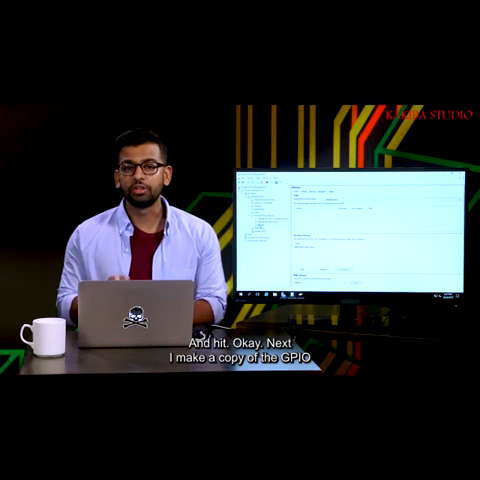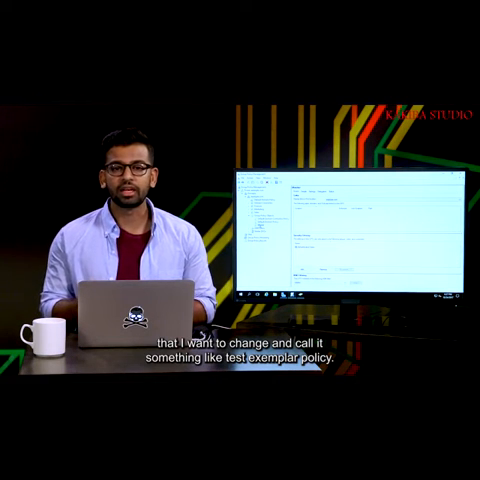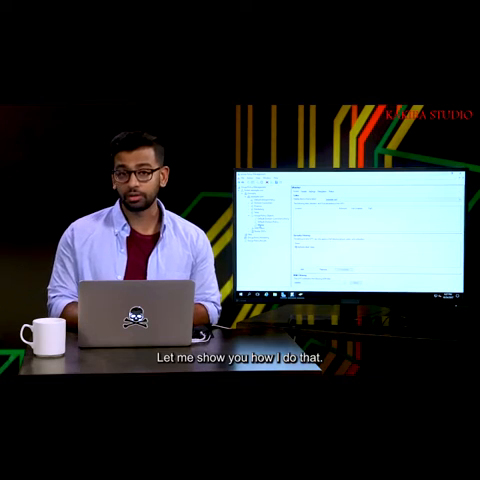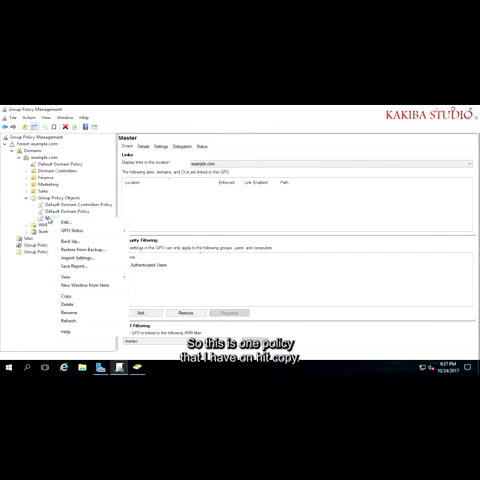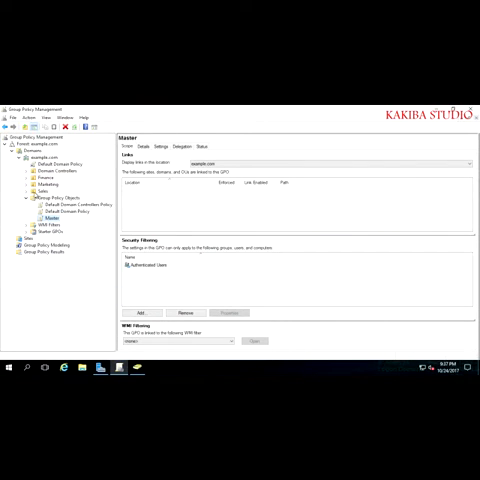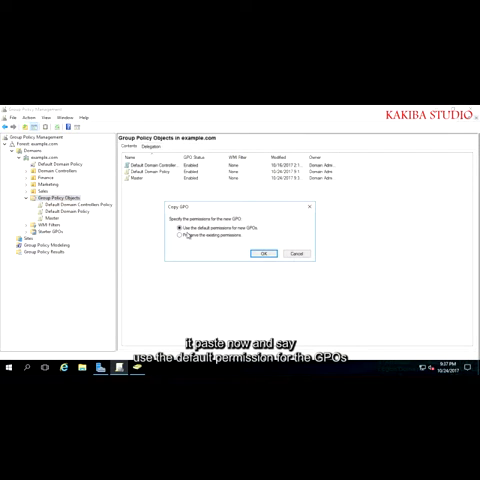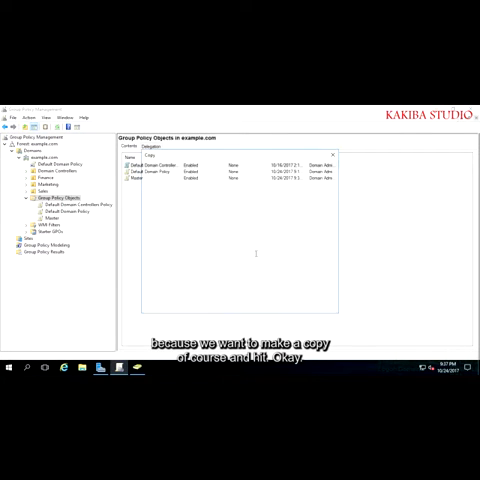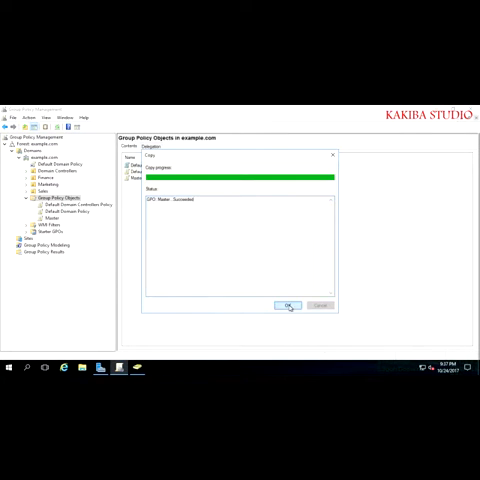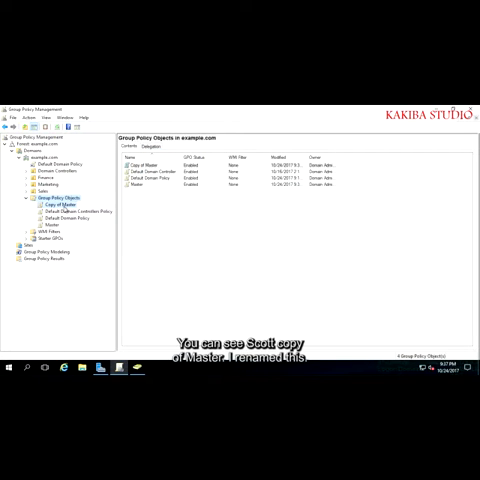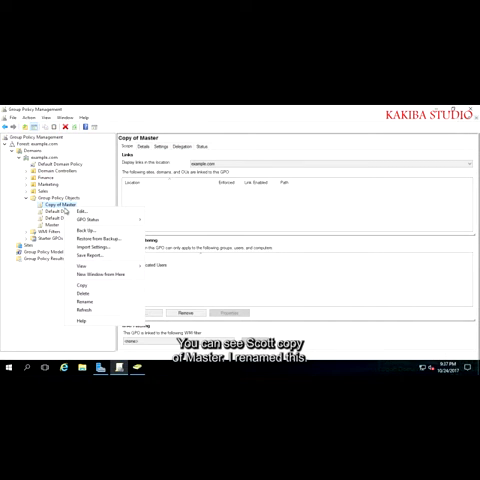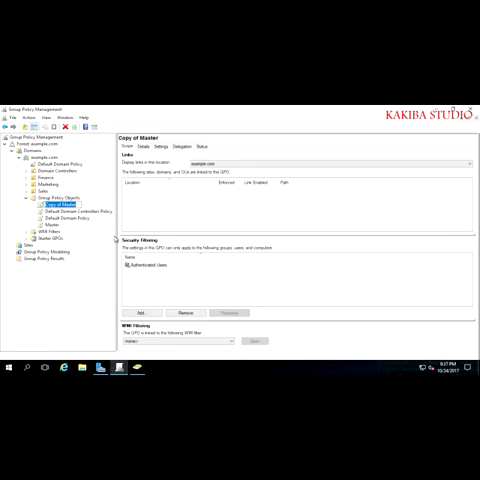Next, I make a copy of the GPO that I want to change and call it something like test example policy. Let me show you how I do that. So this is one policy that I have. I'm going to hit copy, go to my group policy objects, hit paste. And I want to say use the default permission for the GPOs because we want to make a copy, of course, and hit OK. As you can see, it's called copy of master. I'm going to rename this to test example policy.